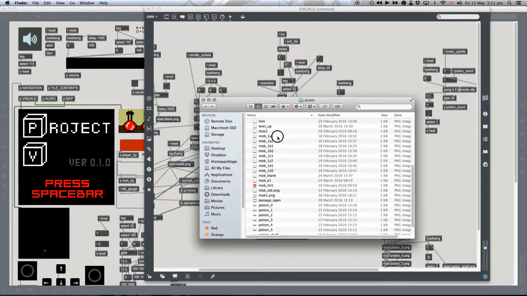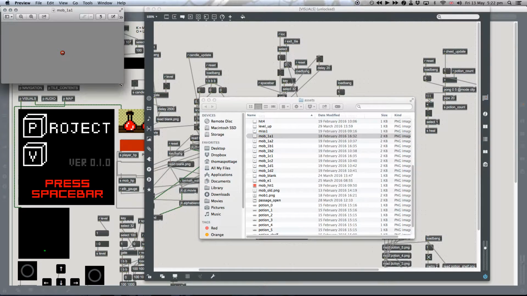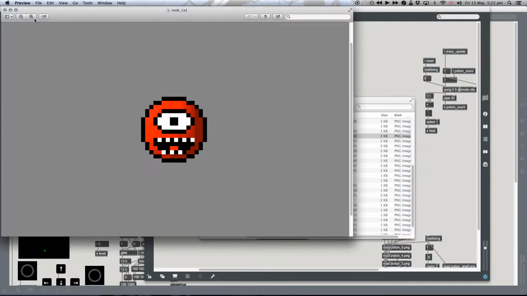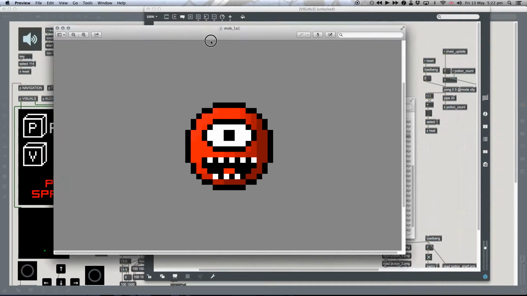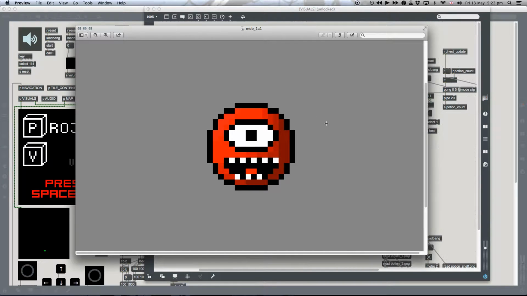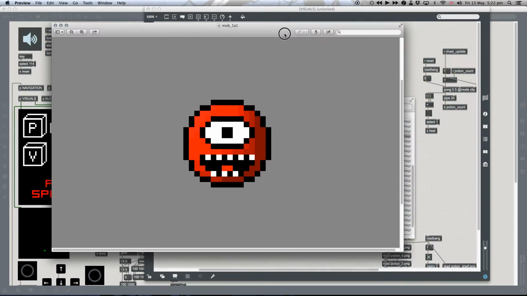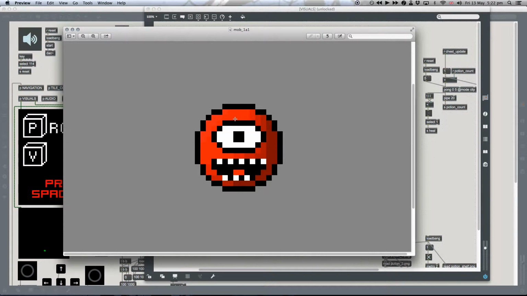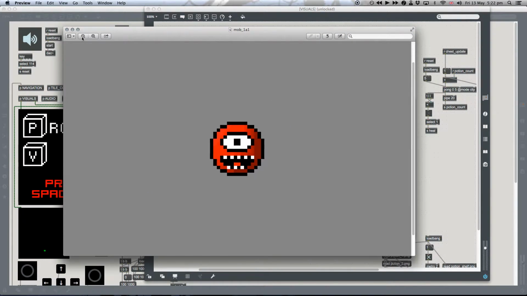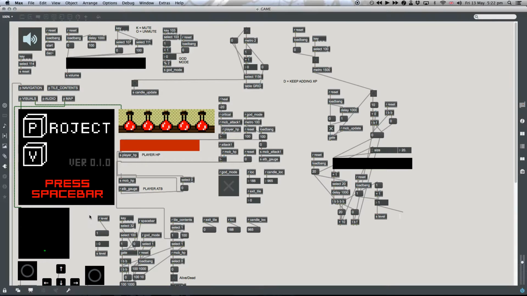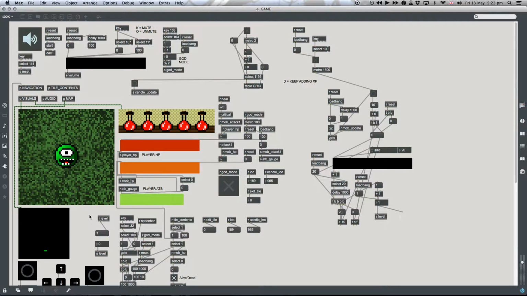Here's one, for example, mob_1A1, which is the first mob and its first frame of animation, and it looks like this, zoomed in. So it's a very, very, very small file size. I think it's 2 kilobytes, so it's almost unreadably small. Because you can drag the jitter window to be whatever size you want, I can display them in a perfectly serviceable size here. You can see everything you're seeing there.